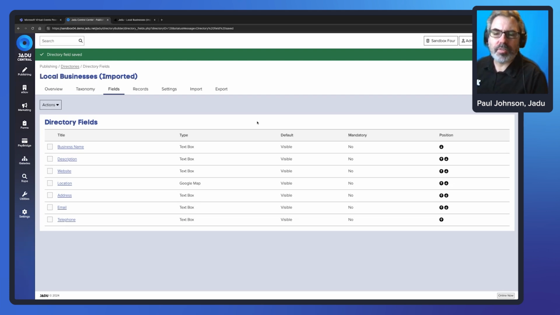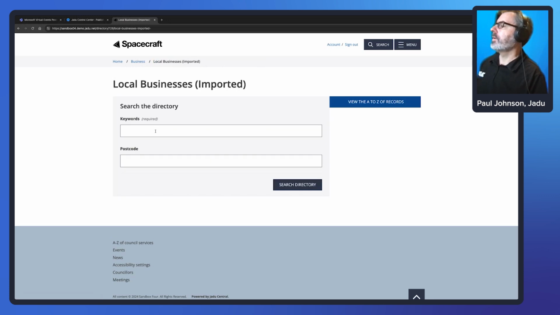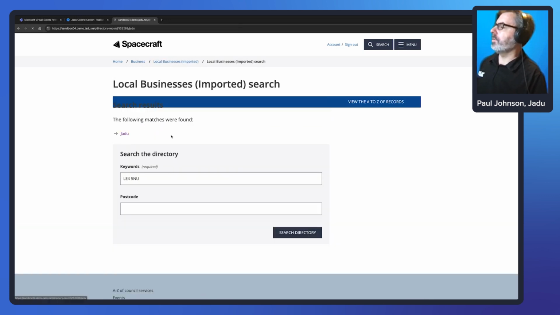So I've got another question. If you put a postcode into keyword, will it bring up one record? If I put it in, because I've got the same postcode on both records, it should bring them both up. If I put the postcode in the directory, obviously this is looking for a specific postcode though. So that should bring back both records.